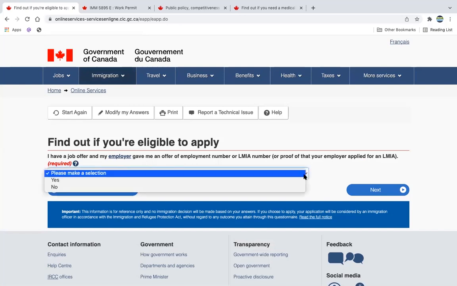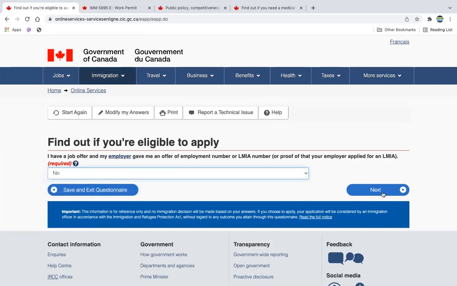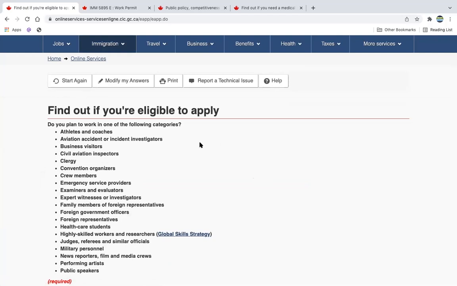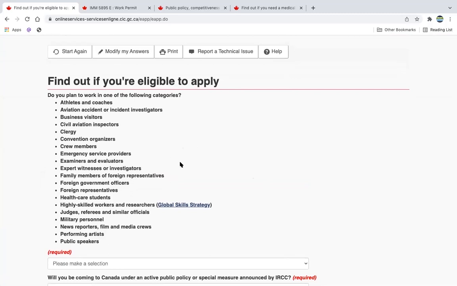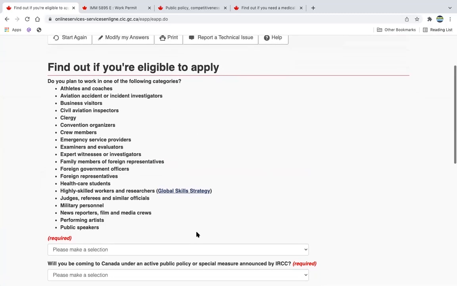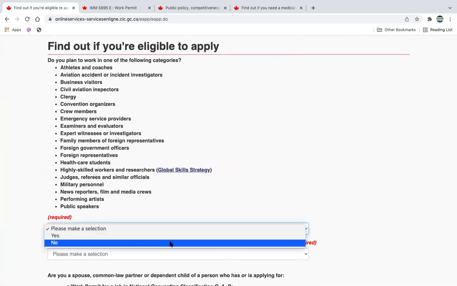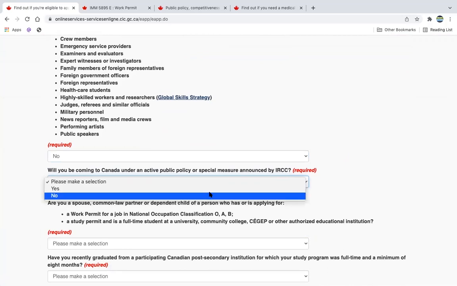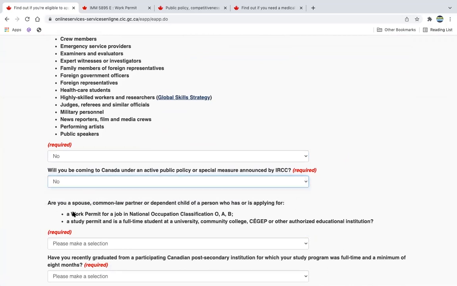But for this demo, we are trying to apply for a spouse open work permit. So it's going to be no. Next. And then find out, do you plan to work in one of the following categories? Again, an open work permit lets you work for any employer. So for us, this is going to be a no. Will you be coming to Canada under an active public policy? Not that one, no. So this is the one we're going to choose here.